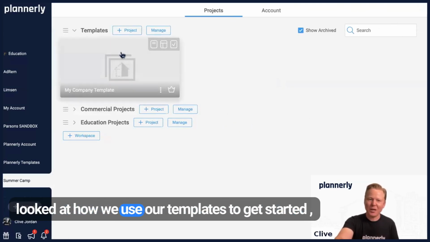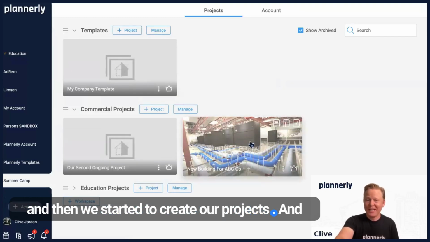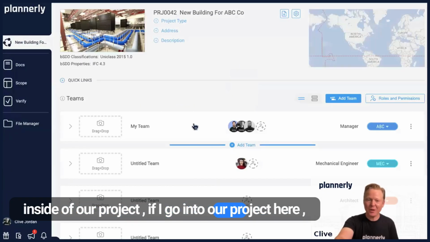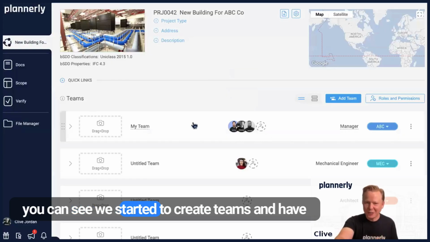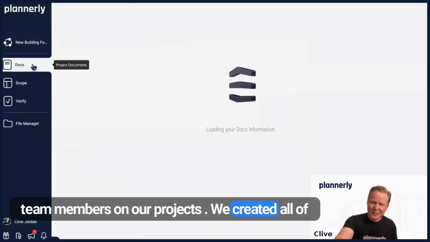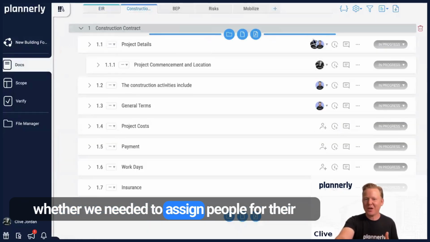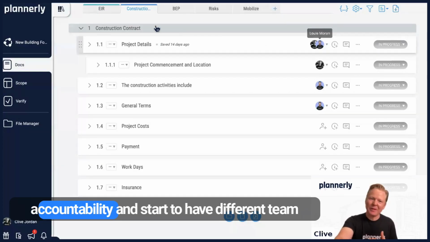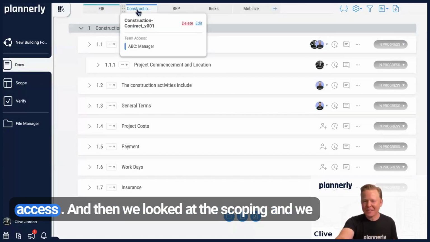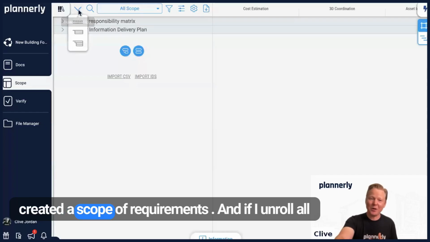We looked at how we use our templates to get started, and then we started to create our projects. And inside of our project, if I go into our project here, you can see we started to create teams and have team members on our projects. We created all of the resources and understood what they were and whether we needed to assign people for their accountability and start to have different team access. And then we looked at the scoping and we created a scope of requirements.